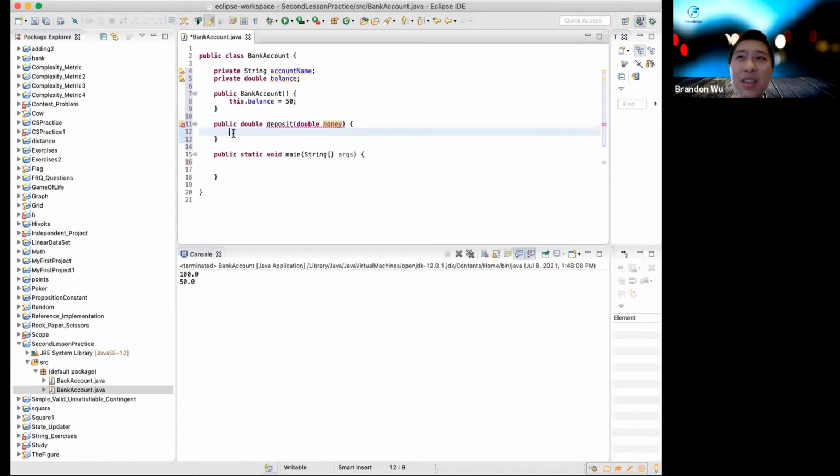Does anyone know what we should do here to help us deposit money? How do we use this variable here to deposit money?